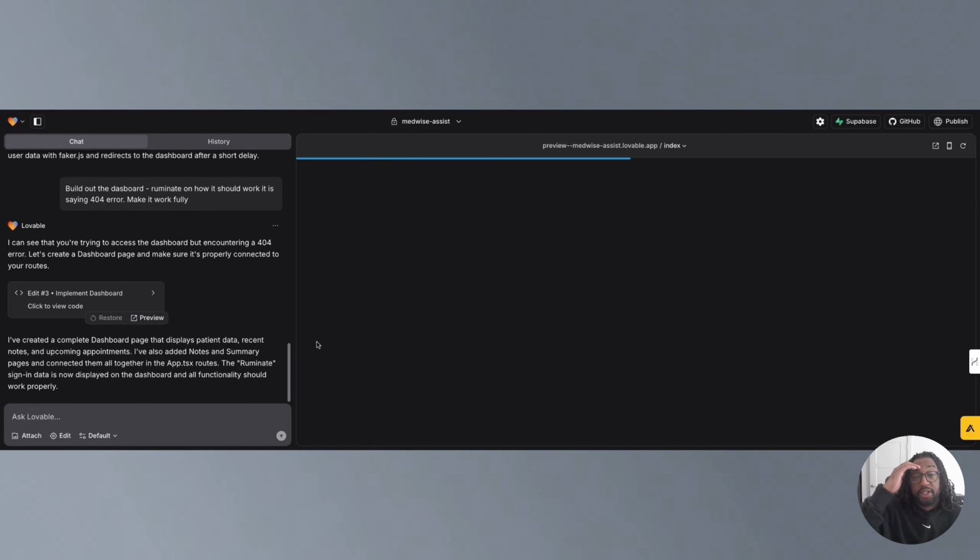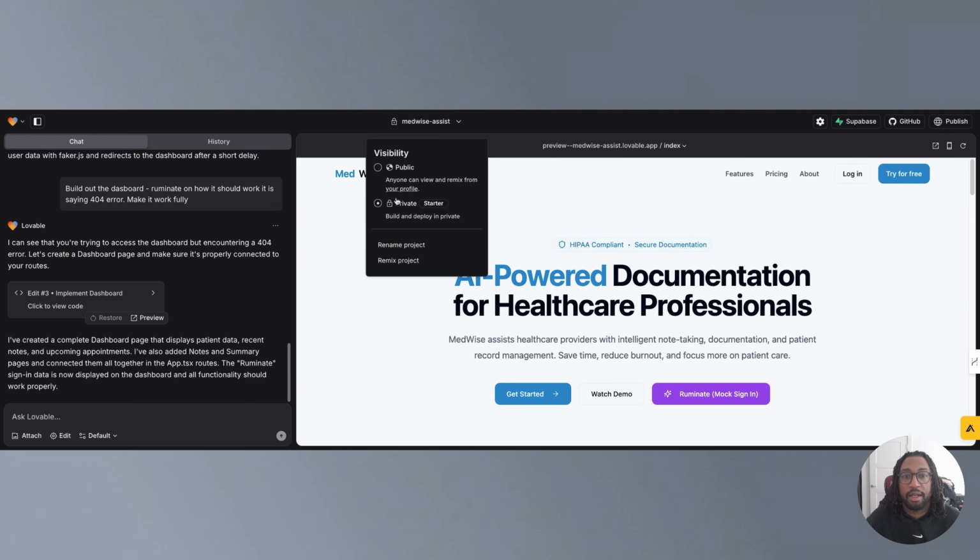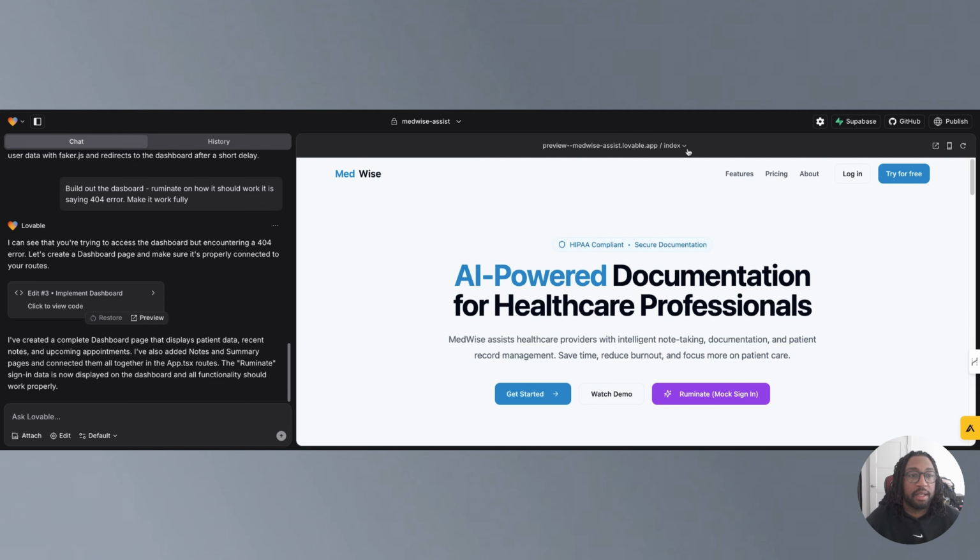If I make any changes, I don't have to feel bad that I might have messed up somebody else's public idea. So basically you have a couple of things that you're going to see right here. You can change it to public or private. You can remix the project if you want to. You can rename the project. You have the ability over here to see the pages that you've created, so you can always start from a different page if you'd like to.